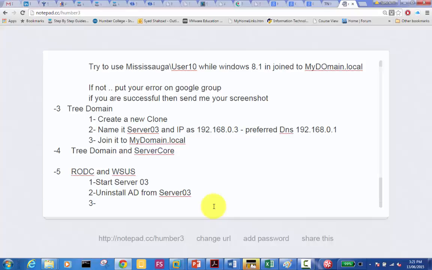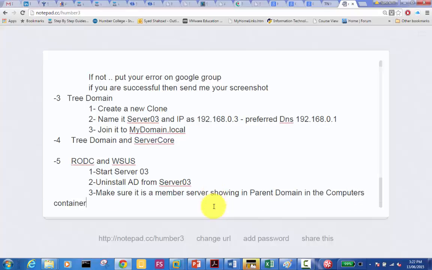Okay, guys. So uninstall AD from server 03, and then make sure it is a member server showing in the parent domain in the Computers container. So make sure it is showing in the Computers container, right? Okay.